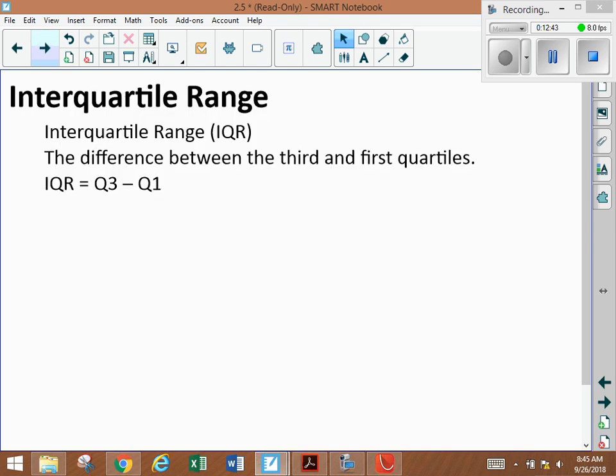We're not using these calculators. All right, interquartile range is the difference between the third and first quartiles. So you're essentially looking at that middle range.